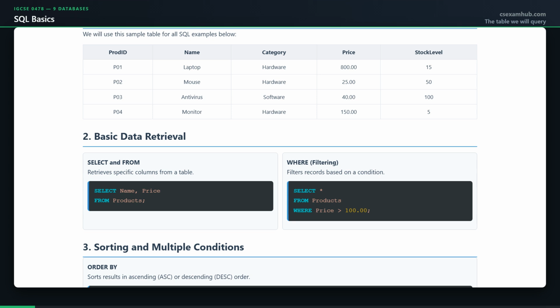P01, a laptop, hardware, £800, 15 in stock. P02, a mouse, hardware, £25, 50 in stock. P03, antivirus, software, £40, 100 in stock. And P04, a monitor, hardware, £150, 5 in stock.